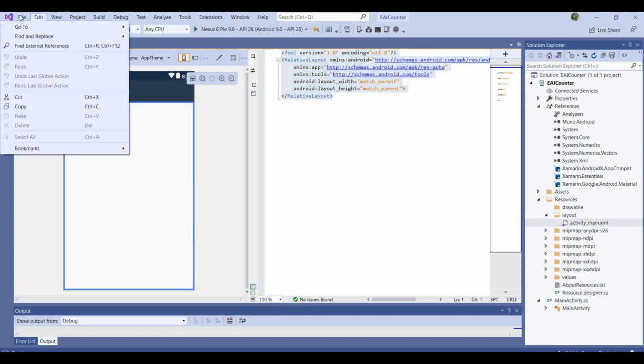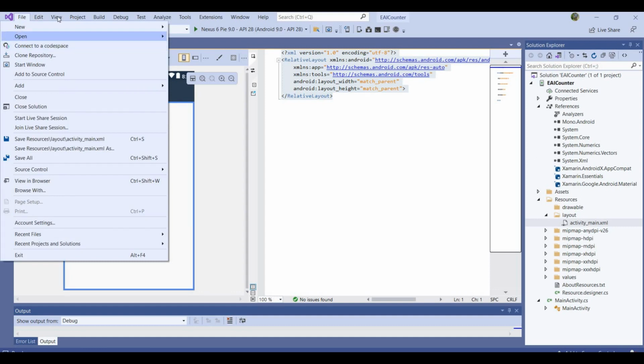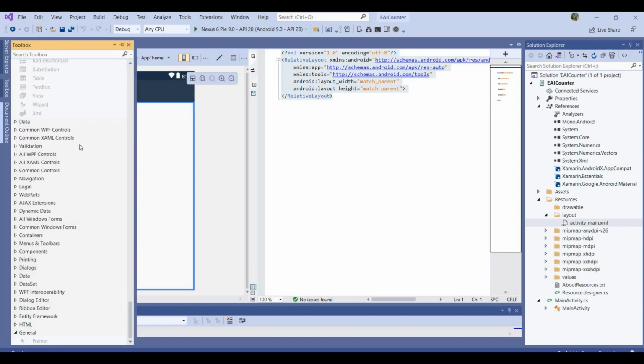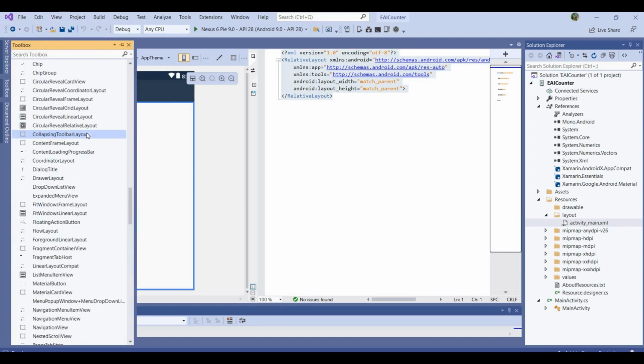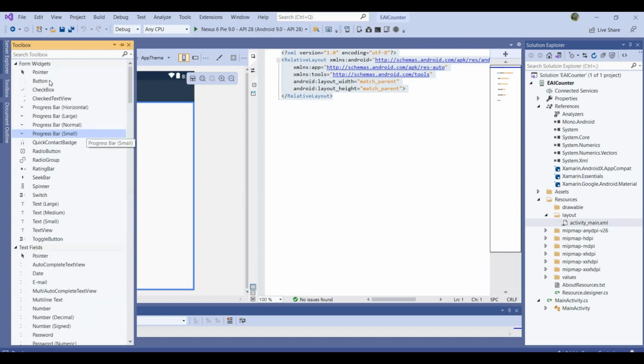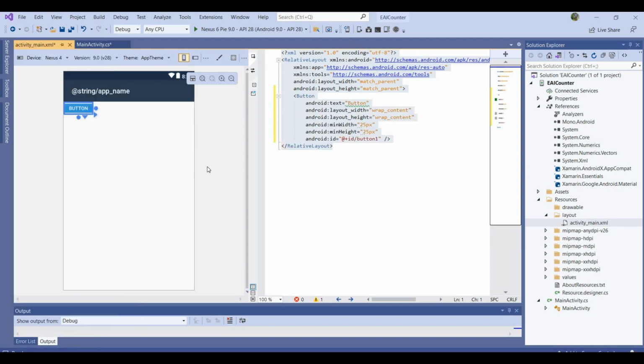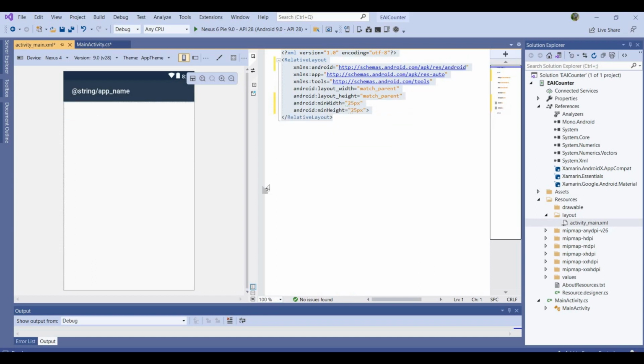If I go into view, and then if I go into toolbox, then this is the toolbox. Okay, and this toolbox has all the pointers and buttons and all that stuff, right? So if I click on the button, and then if I add it over here, now you see that the button has been added, right? And whenever I add the button, it adds the respective thing in the XML as well. I'm just going to remove this. But the point that I'm trying to make is over here on the right hand side, we have that tree which has the layout and all that stuff.